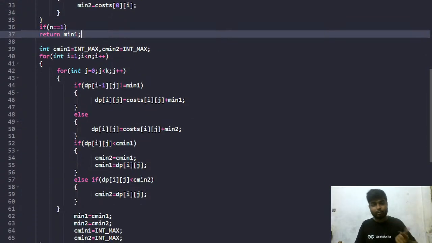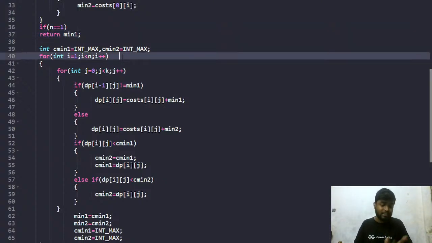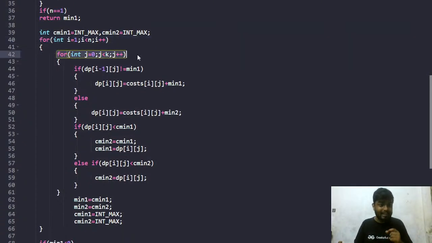Otherwise, every time you need to calculate the minimum cost and the second most minimum cost, starting from the second wall, that is from I is equal to 1, because we are following zero based indexing. So from I is equal to 1, that is the second wall, for all the k colors you will iterate and you will try to find this, right?